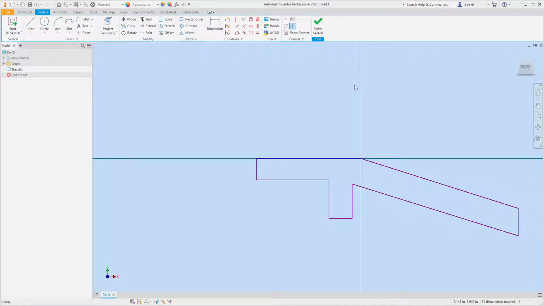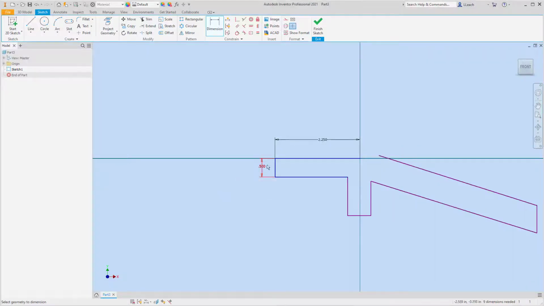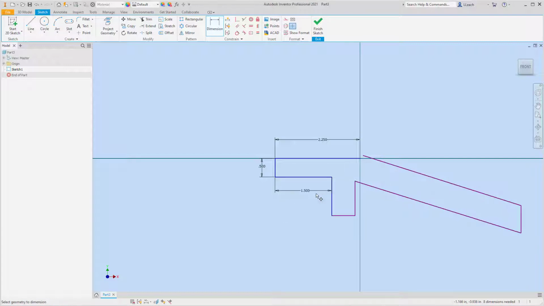So this first one here is 2.25. And then this one is 0.5. This one here is 1.5. This one is 0.5.